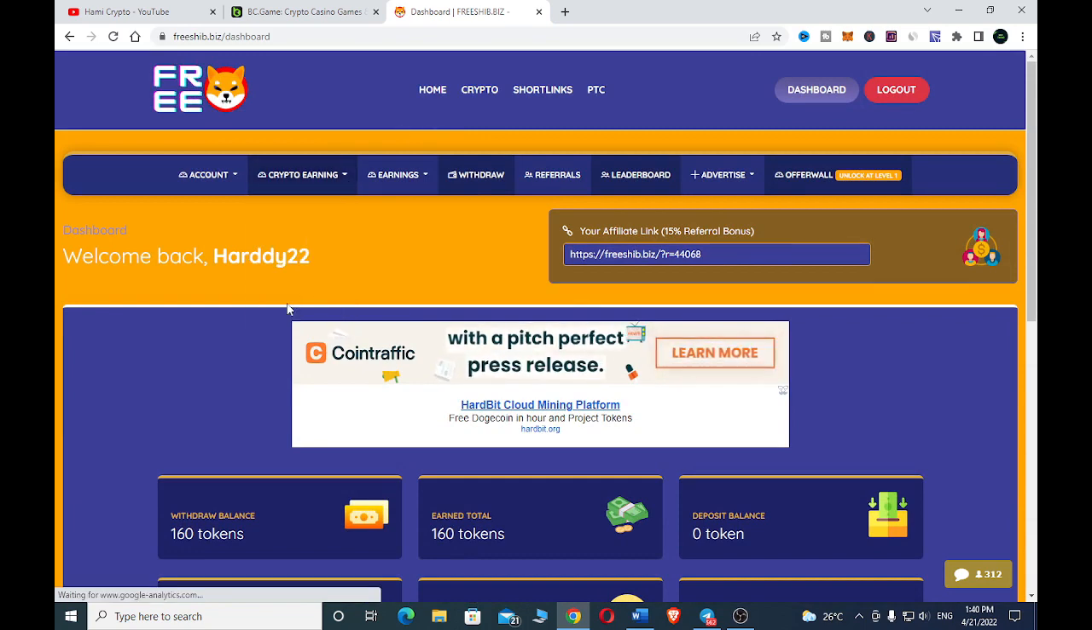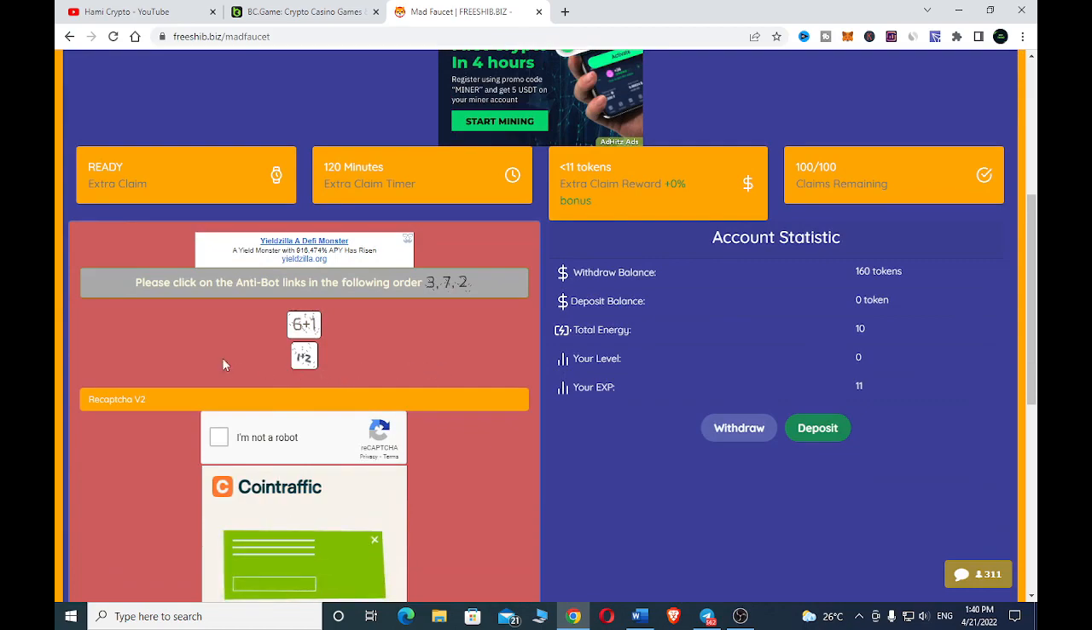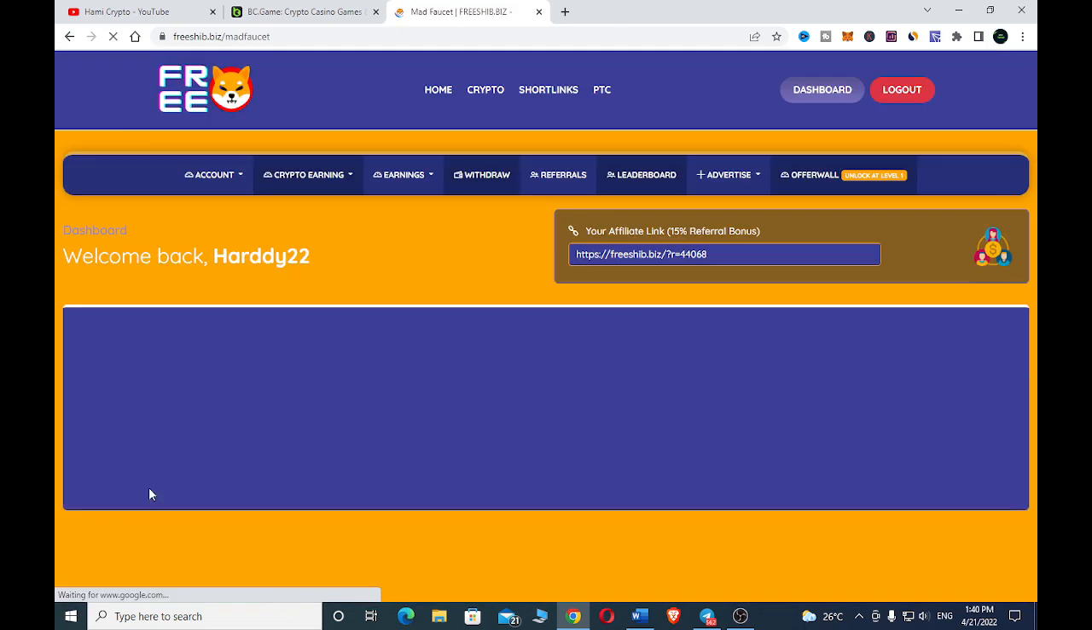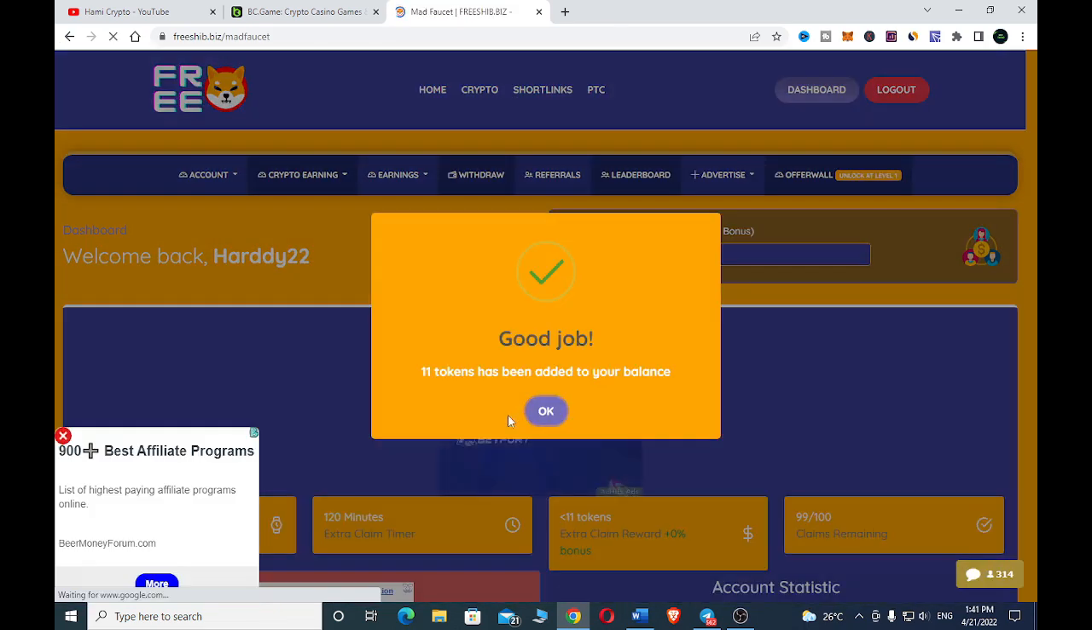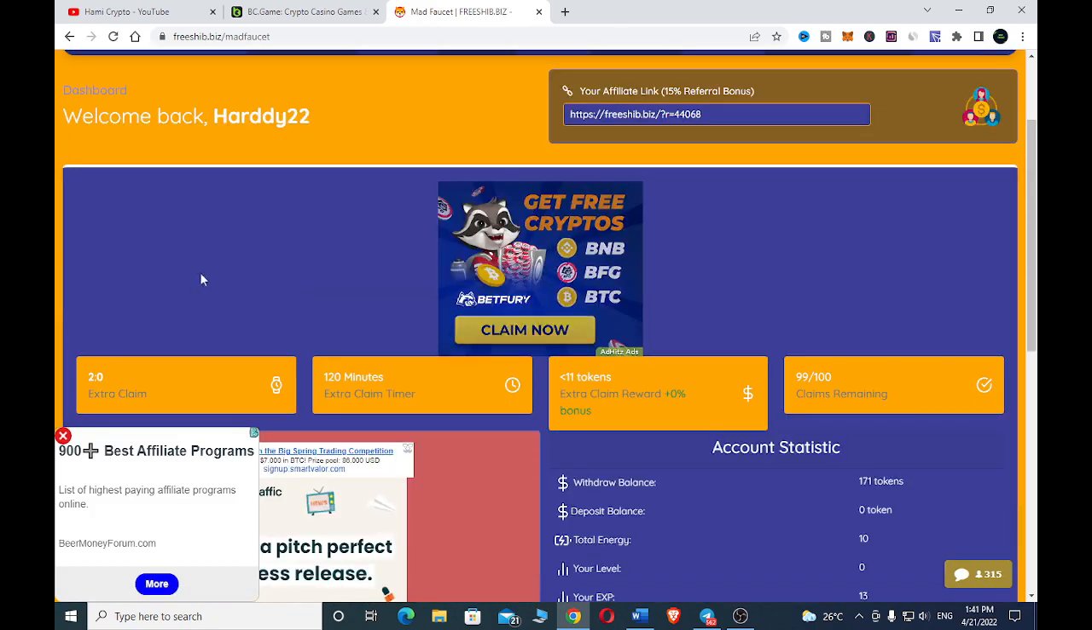You can claim the extra claim. Let's click on extra claim. Let's fill this captcha and click I'm not a robot. Collect your reward. So 11 tokens have been added to your balance. With the extra claim, you can claim after every 120 minutes.